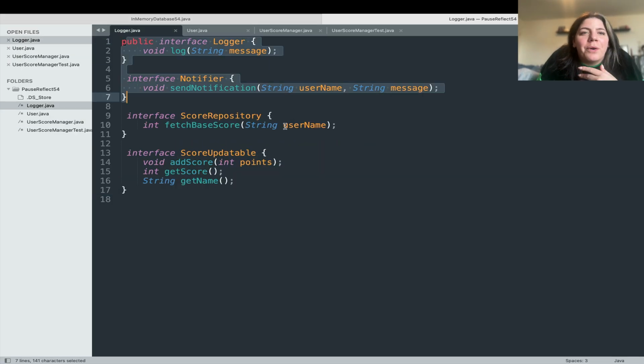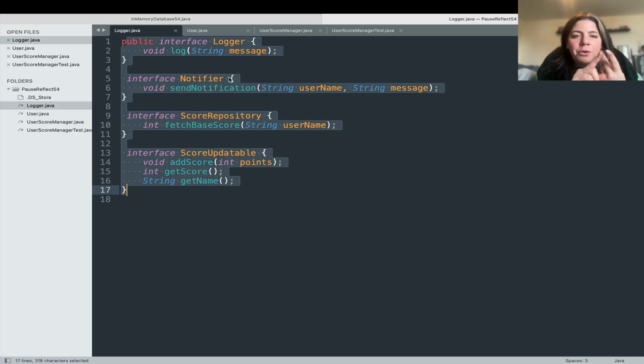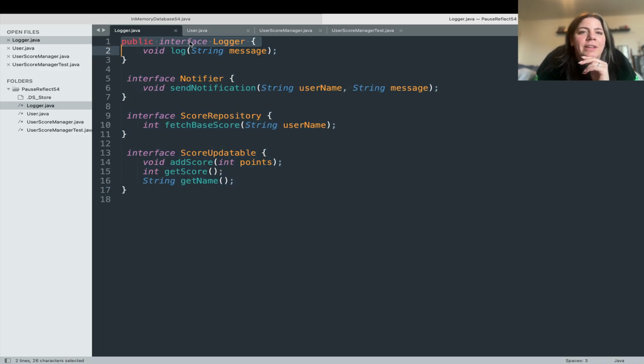Okay, so I've created all of these interfaces: the notifier, the score repository, the score updatable, right? Interface segregation principle. I've got them all separated, and we can see that the logger has the log function, the notifier has the send notification, the score repository has a fetch base score, and our score updatable interface is in charge of all of those updatable score behaviors.